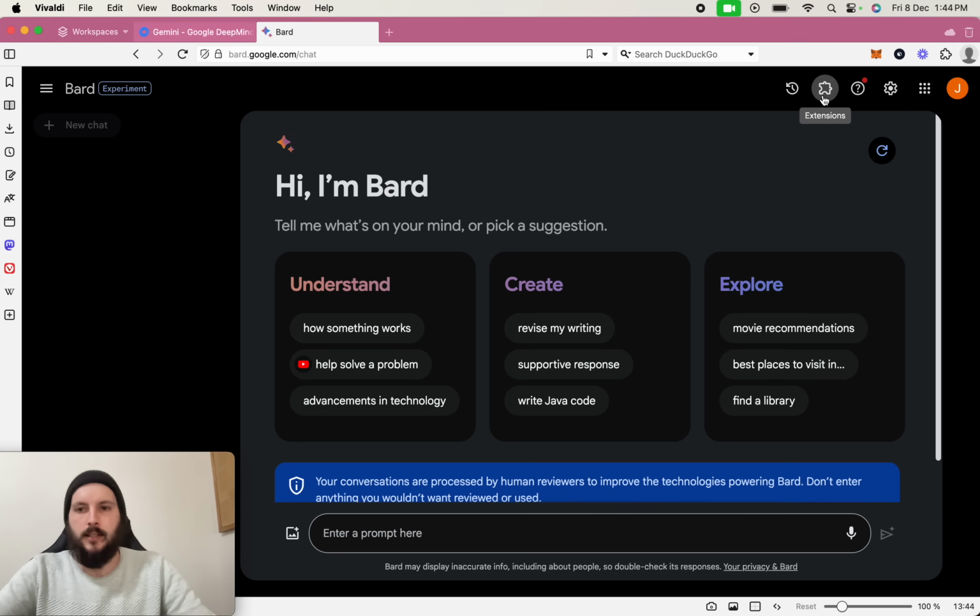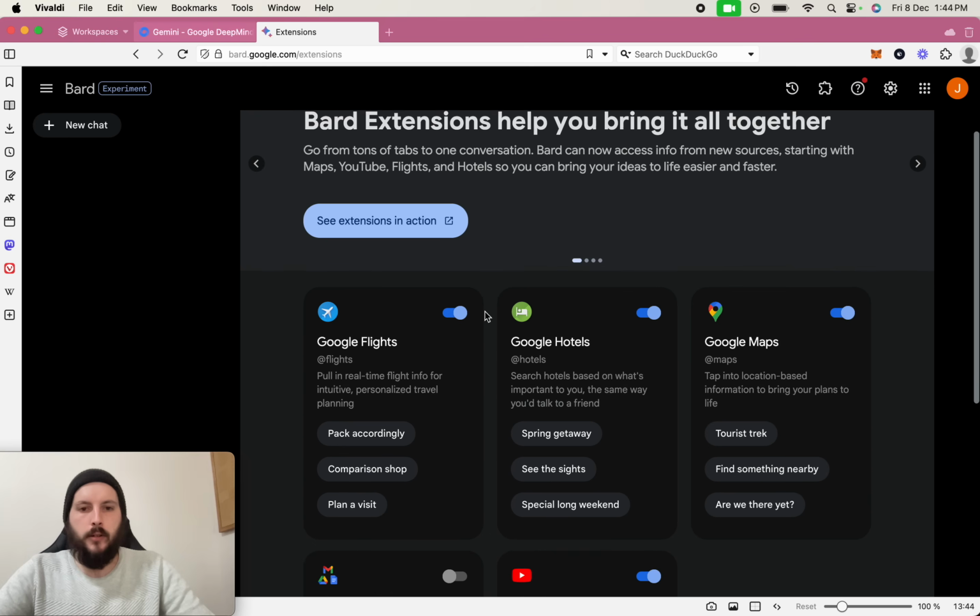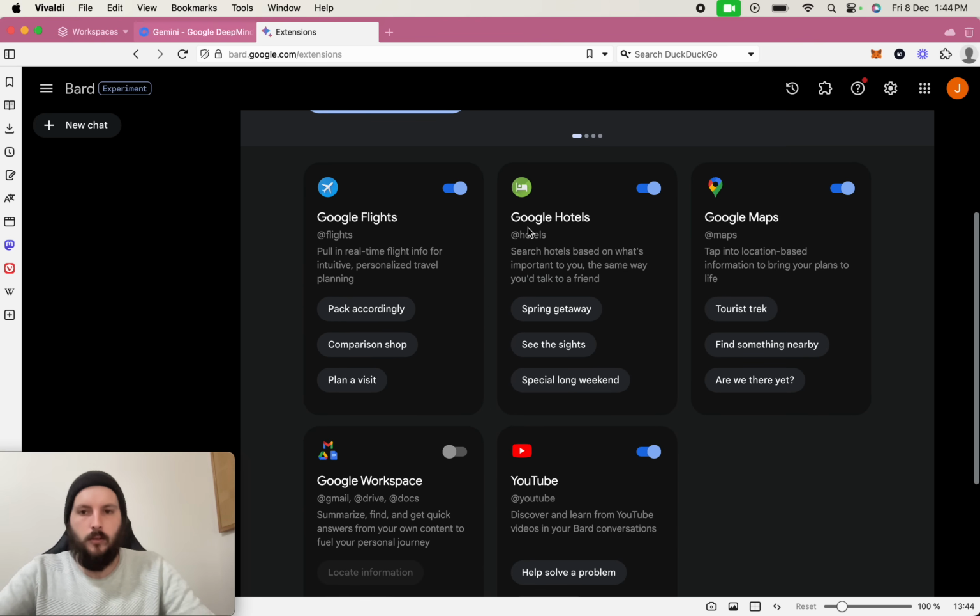Now, if you come into extensions, you'll see that they've already got connections with Google Flights, Google Hotels, Google Maps, Google Workspace, and YouTube. Because I think we need to remember that Google has control over all of this. They've got access to Google Workspace, YouTube, any Google products. So they're probably going to be able to integrate Bard very easily within those ecosystems, which is great for users. Probably not that great for OpenAI. So now let's take a look.